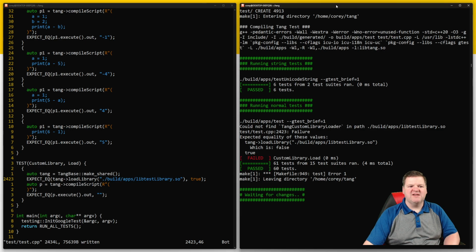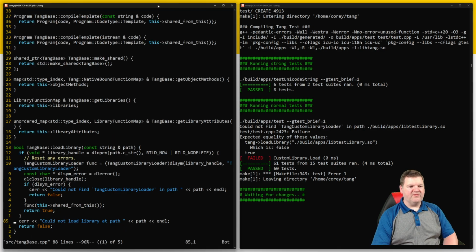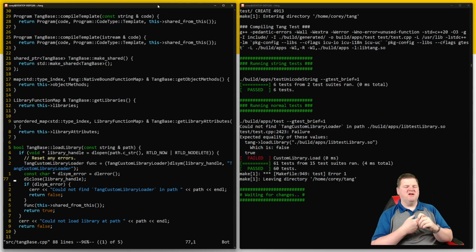It's because of C++ name mangling. I'm looking in here for this exact name, Tang custom library loader. And C++ does name mangling, which is how we get not just operator overloading, but function overloading itself, and the namespaces and everything like that. It changes the name of the function, and each compiler does it differently, and it's really impossible to predict. But you can just say, no, don't mangle the name. How do you do that? By saying, yeah, this is going to be used by a C library.